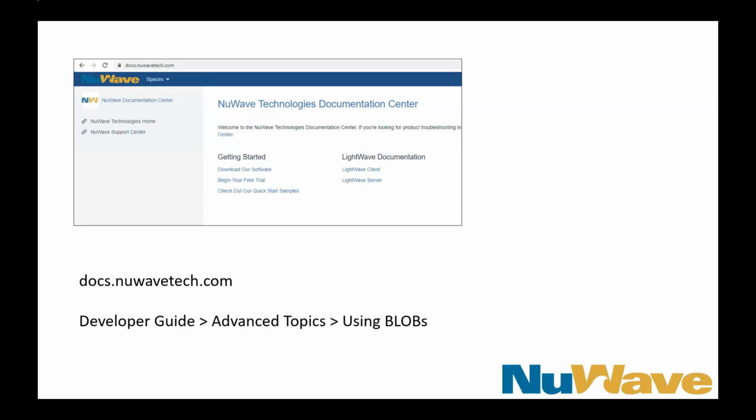And there it is, everything you need to know about using blobs in LightWave Client and LightWave Server. Again, these features are documented in our online documentation at docs.newwavetech.com. Just select your product and navigate to Developer Guide, Advanced Topics, Using Blobs.